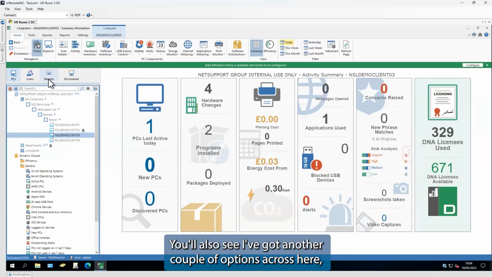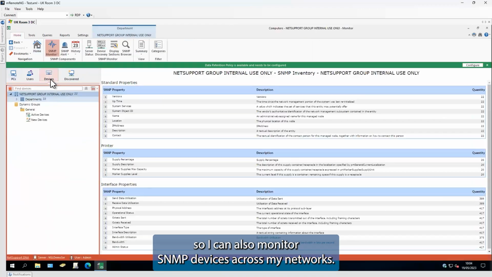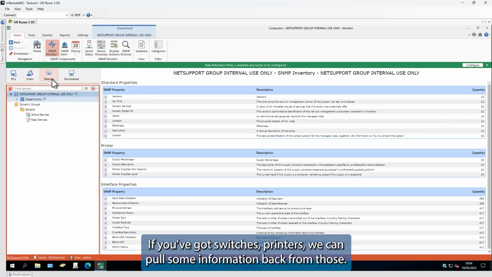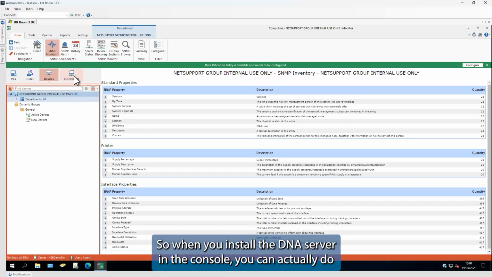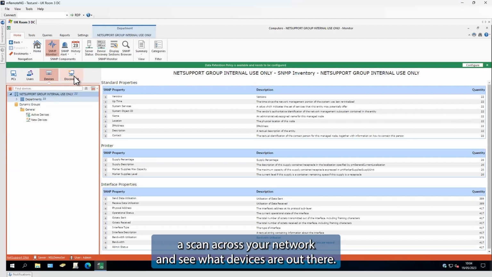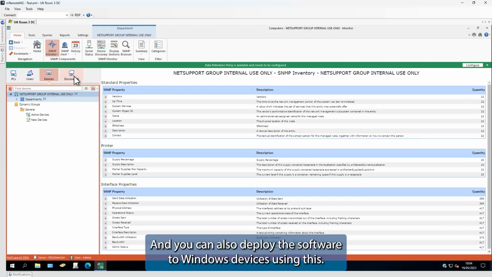You'll also see I've got another couple of options across here. So I can also monitor SNMP devices across my network. If you've got switches, printers, we can pull some information back from those. And we've also got a discovery tool. When you install the DNA server and the console, you can do a scan across your network and see what devices are out there. And you can also deploy the software to Windows devices using this.